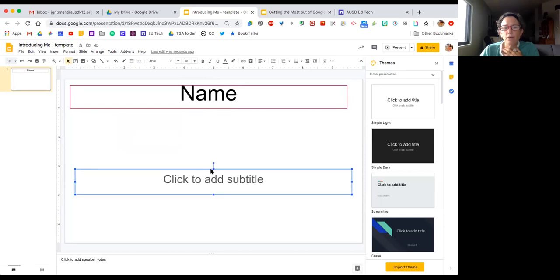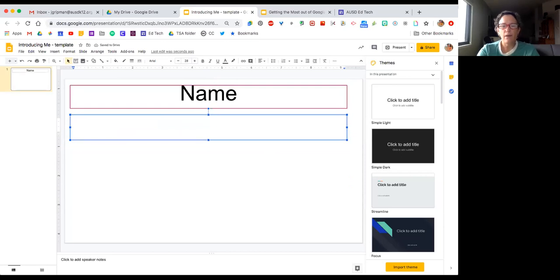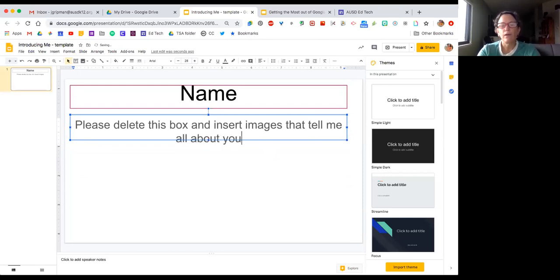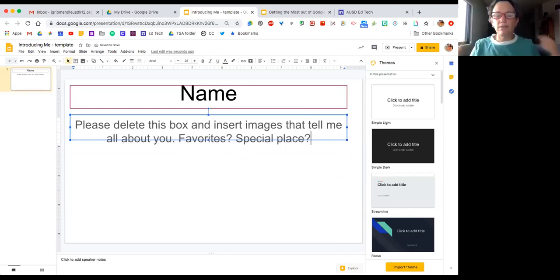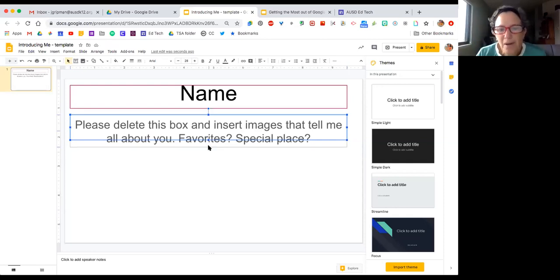And I'm going to add some instructions in this little box. I'm going to tell them, please delete this box and insert images that tell me all about you. Favorites, special places. And again, you guys, this isn't ideally what I would do, but I'm feeling a little crunched for time, so I'm just trying to give you the overview.